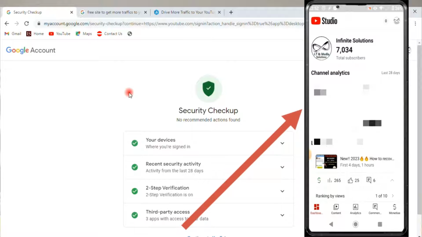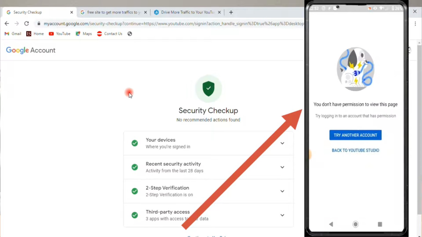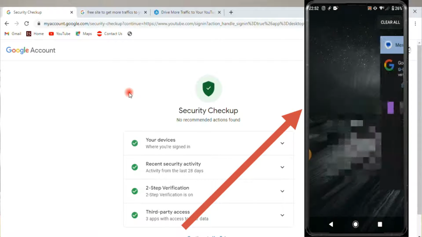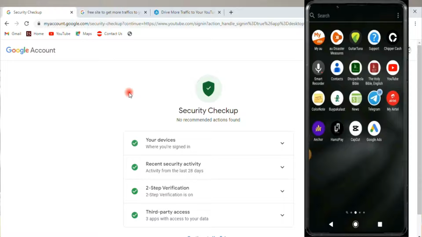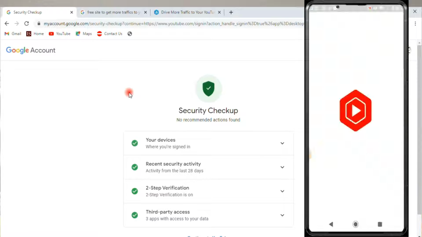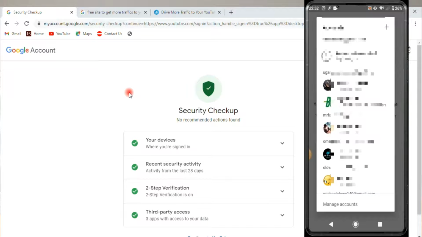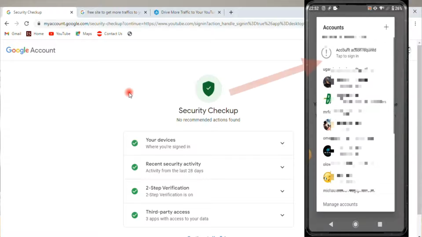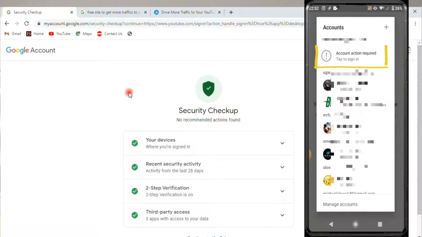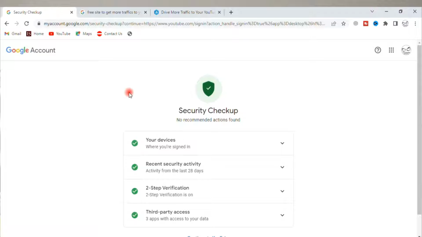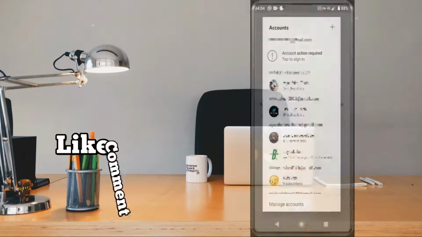For example, if I open my phone from here, you can see that I have access to it, but after changing the password, if I try to clear all stuff and try to go back to YouTube Studio dashboard and I try to open it, you'll find that it will show this account action required. So this is because I have changed the password and it will request for that new password that I've used.